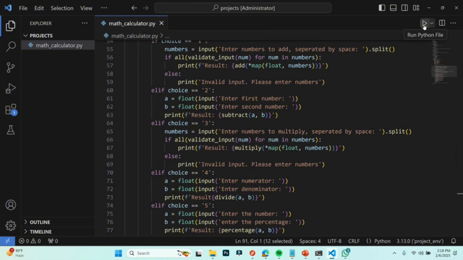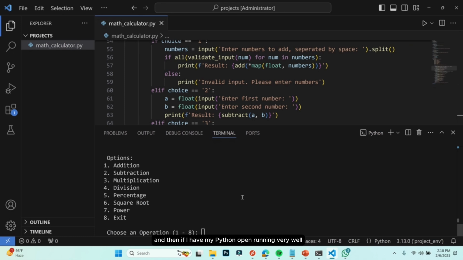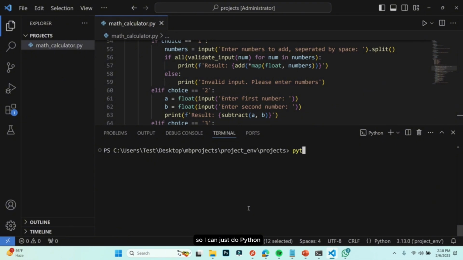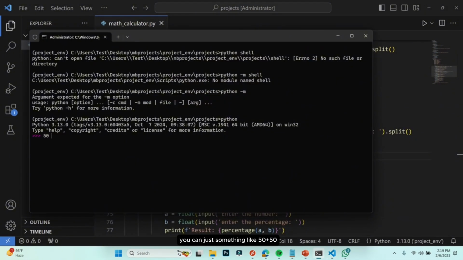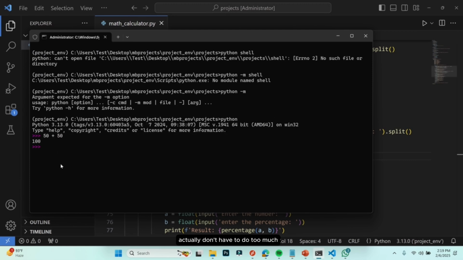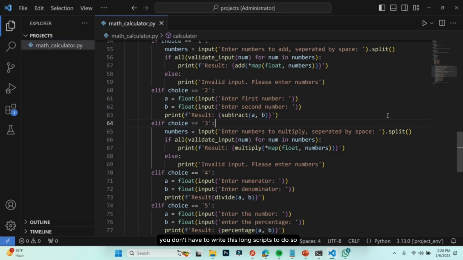So let me show you. I don't know if I have my Python up and running very well, but I can break out of this. Let me just show you guys. So I can just do python. You can just do something like 50 plus 50. All right, you can just see 100. So you can just use the shell to make simple calculations. Actually, you don't have to do too much. So I can do maybe 1000 divided by 3. You just get the answer. So this is how to use the Python shell to calculate. You don't have to write these long scripts to do so. But if you need to write for somebody or just add to your portfolio, definitely this is a way to go about it.